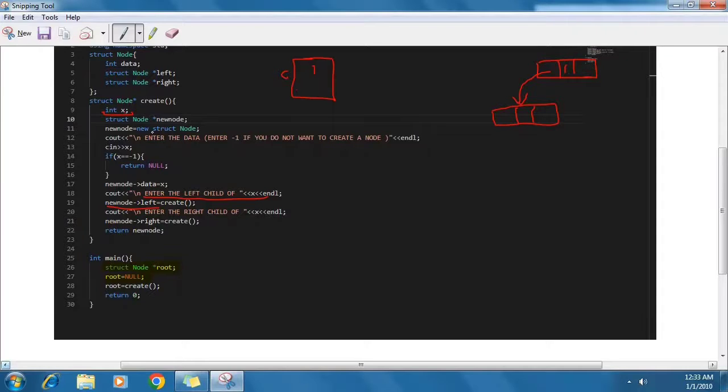So whenever I have again created a dynamic node, let us suppose I have entered data 2 here, so I will store 2 here. After that, for this particular node, I will ask, enter the left child of 2. You don't need to get confused that x was previously 1 and now it becomes 2, because whenever recursion runs, for each and every function call, separate copies of the variables are created. So in each function call, its own copy of x is created. So here again I will ask, what is the left child of 2?